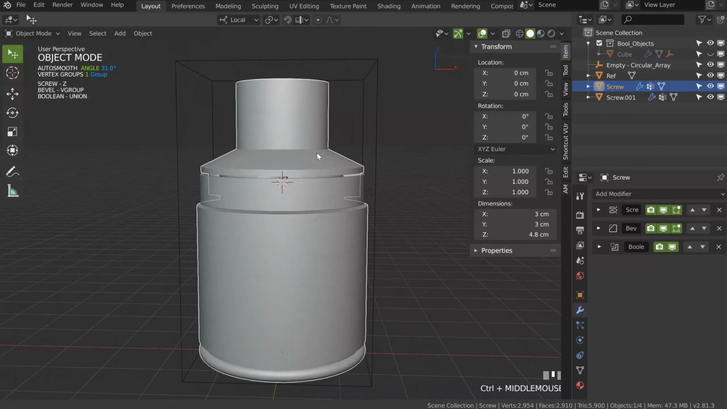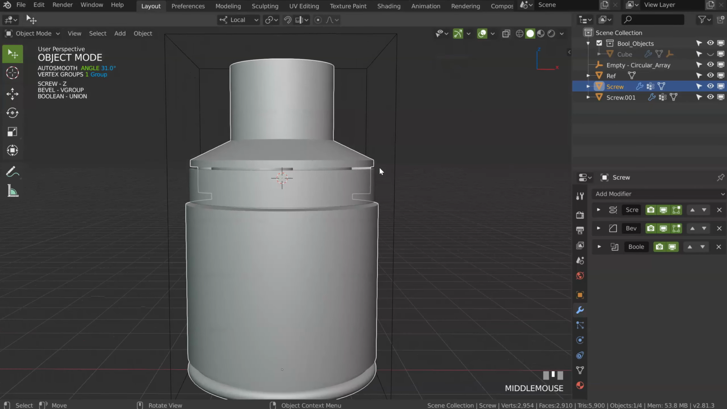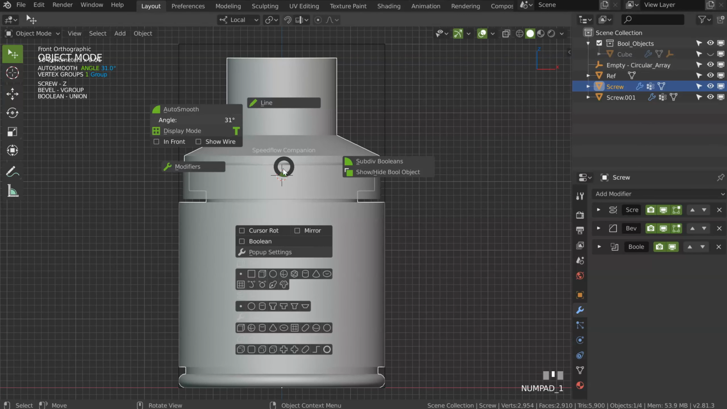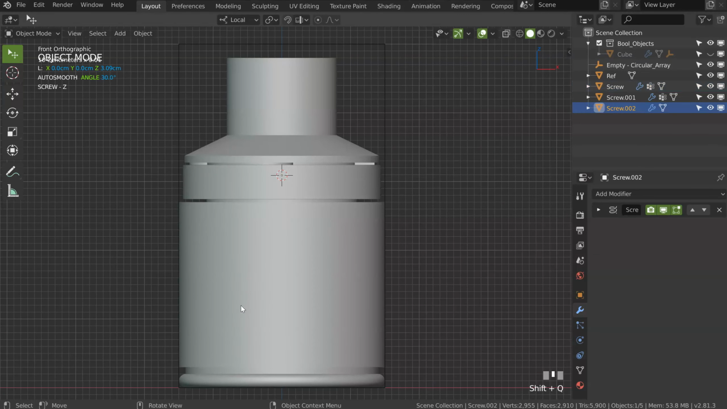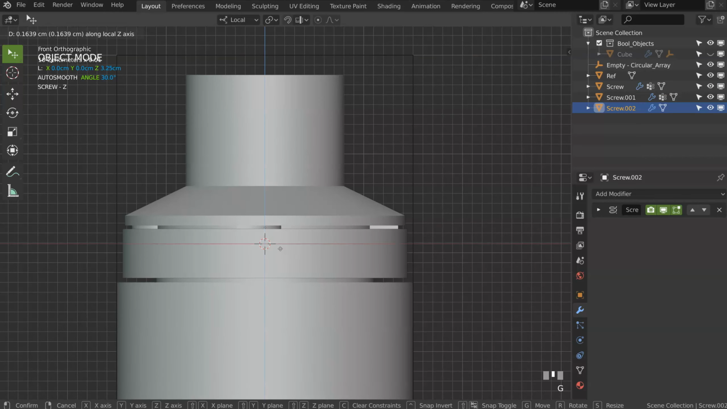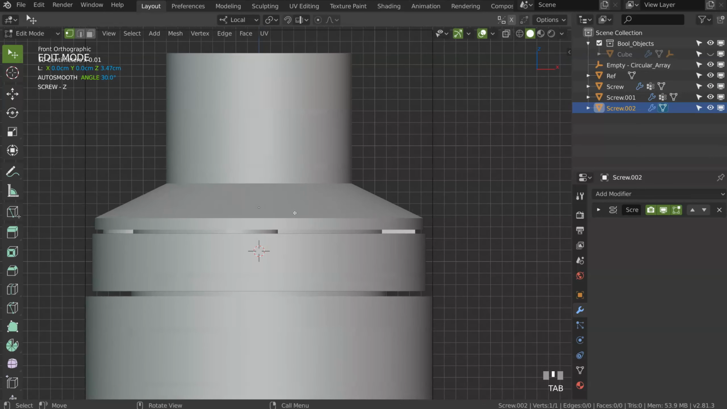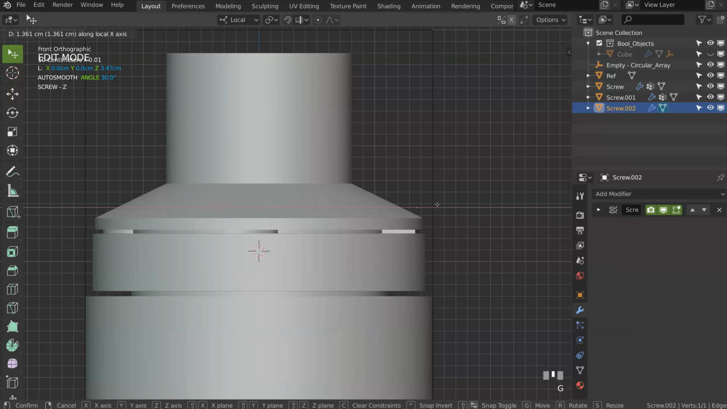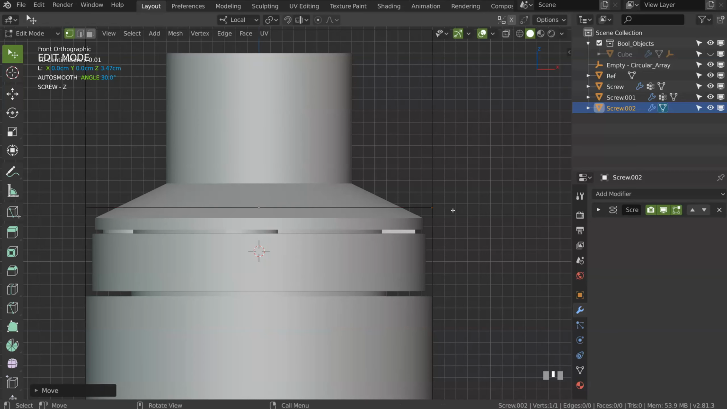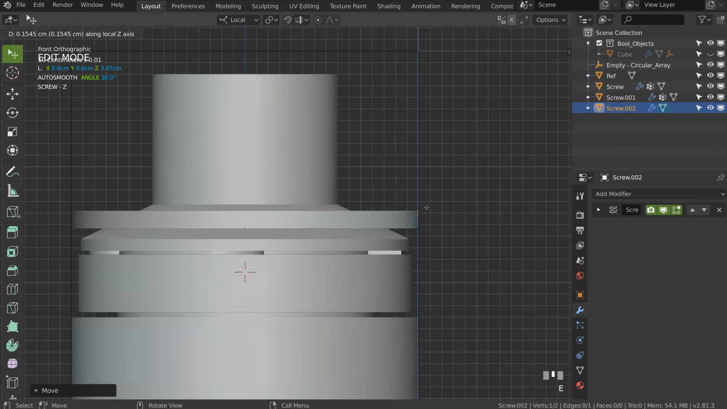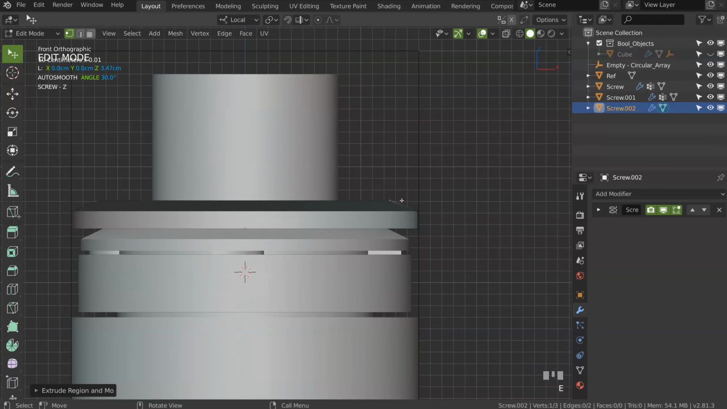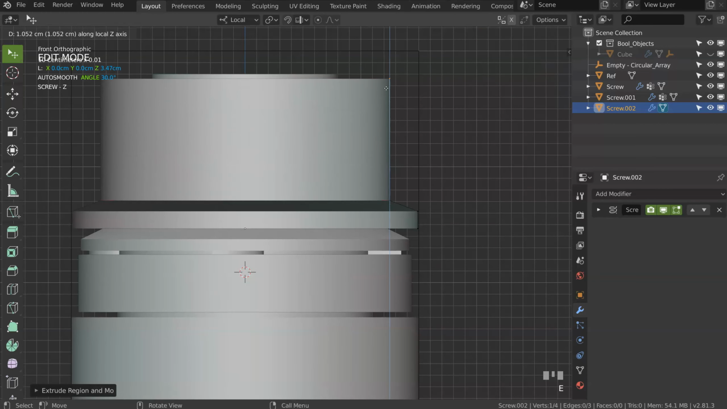Now let's create the top part. I will go in front view. I will create again a screw primitive like that. I will just move it here. So let's see here. In edit mode, I will press G. I will come here. Let's make the outside part first. I will do this. Press E. Press E. Press, let's see, E.